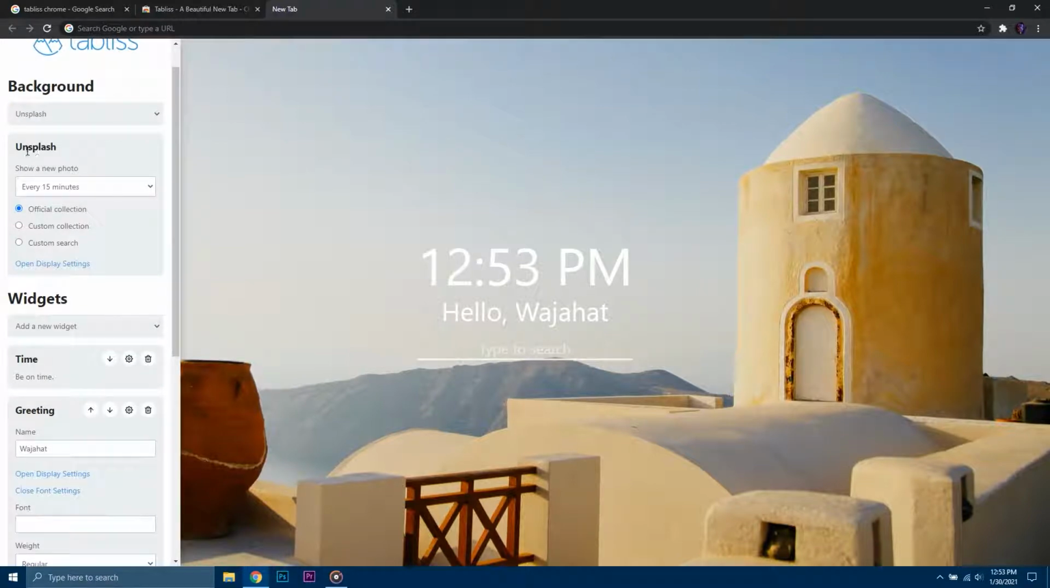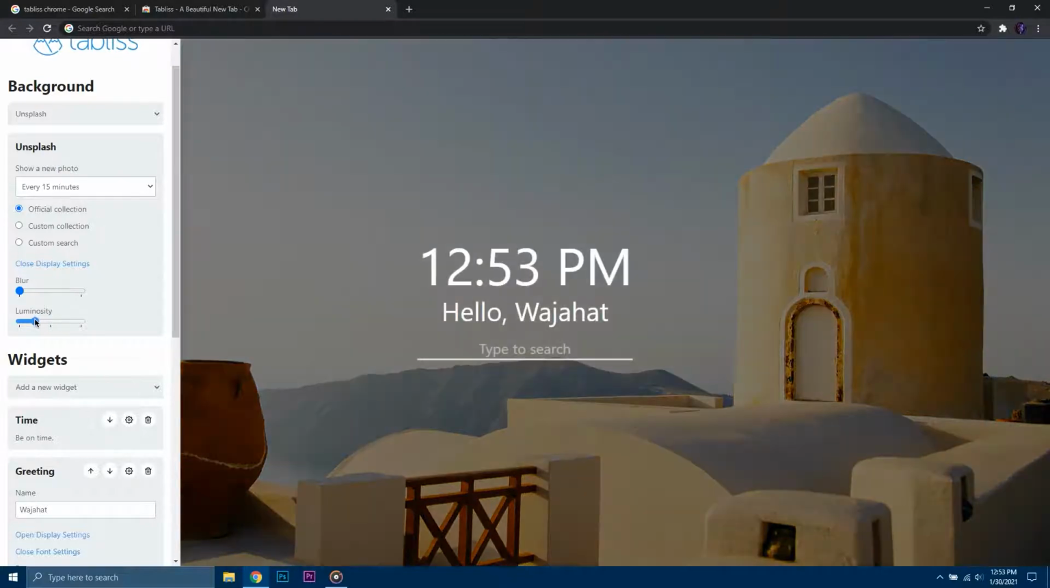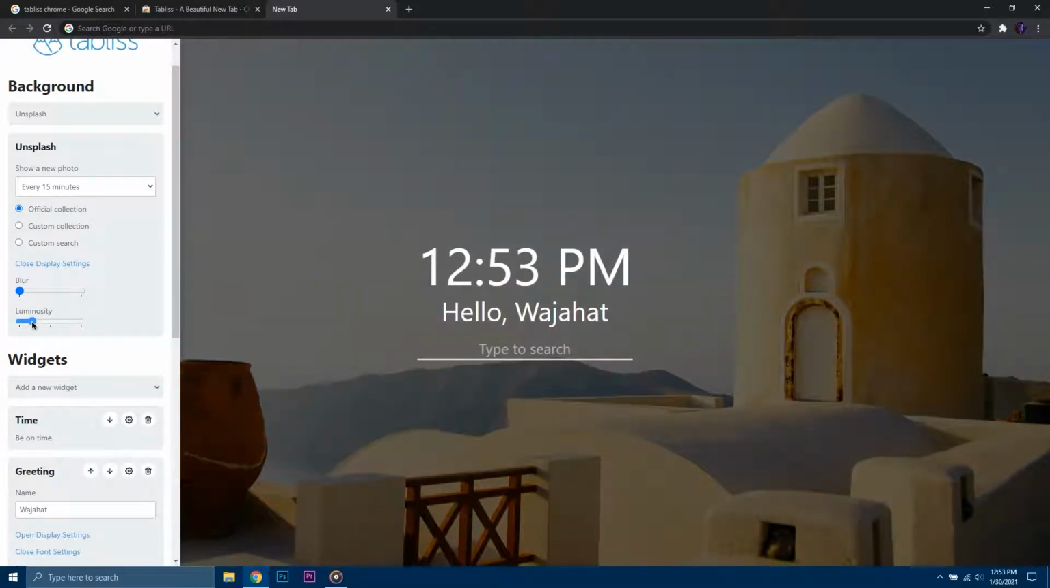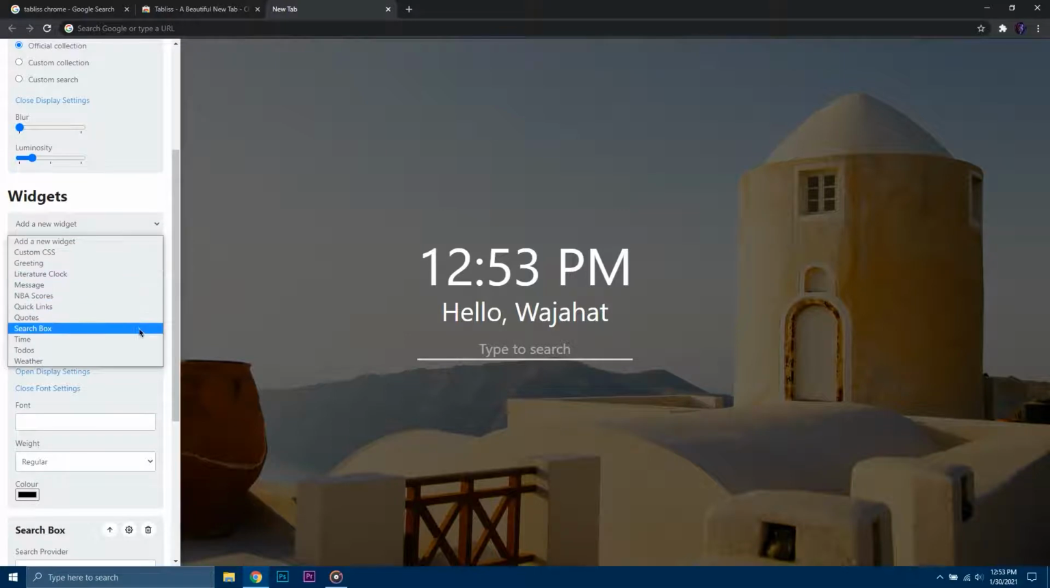Now in this case you can see here the Unsplash, which by default uses the Unsplash API to show that image. But if you click on the image setting, then we can adjust the luminosity of the image so that we can read the text properly. So it's readable in this case if you adjust the luminosity slider.